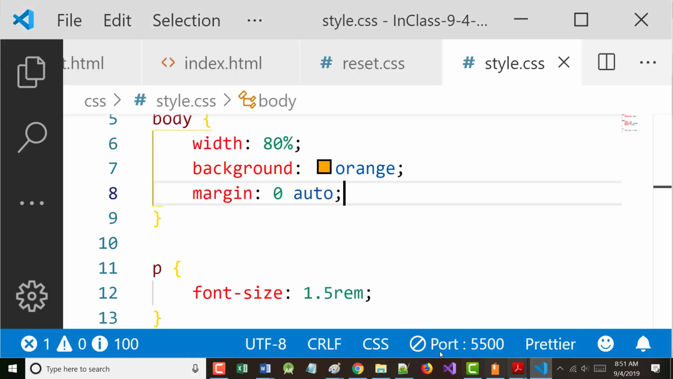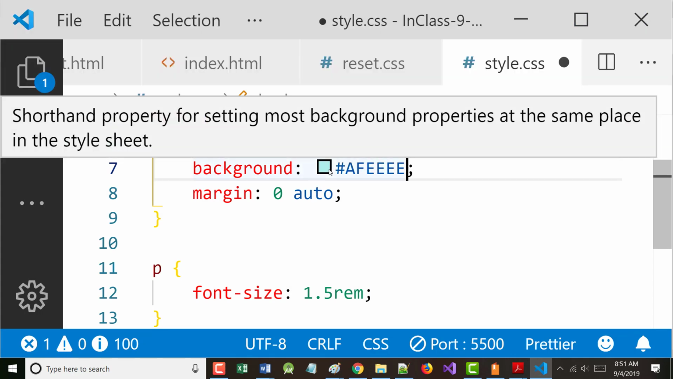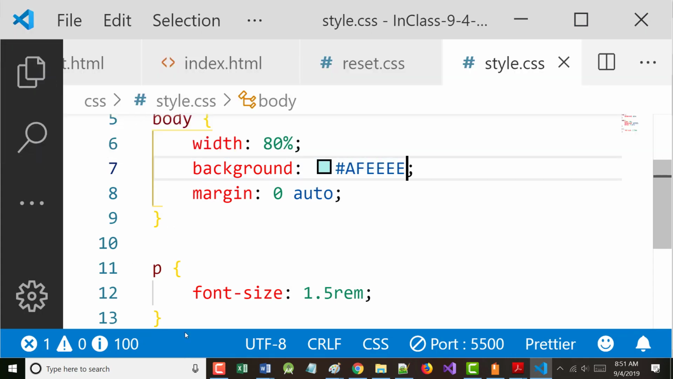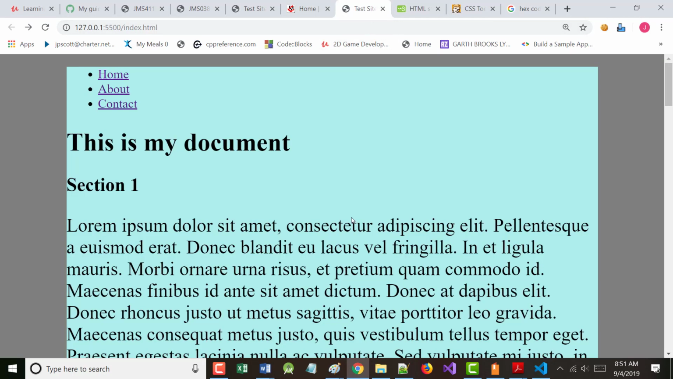So I'm going to come in here, and where we've got the background orange, I'm going to change that, and I'm going to put in that. Notice how it changed there? All right. Save it. Go back. Look at. Again, pretty obvious then? Yeah.